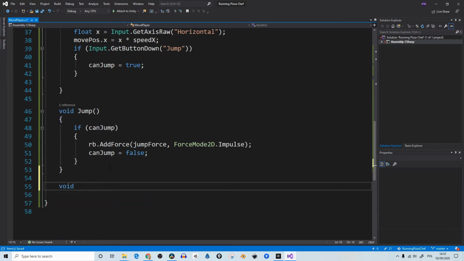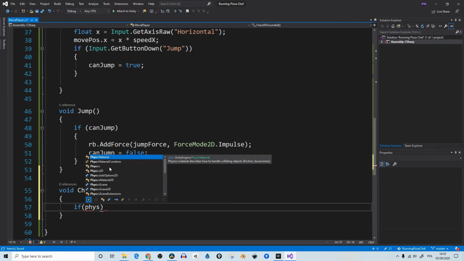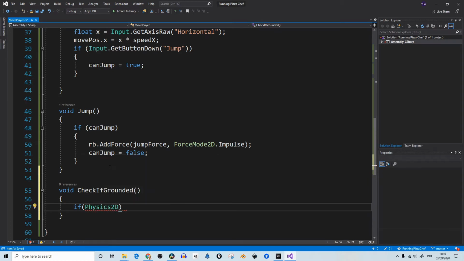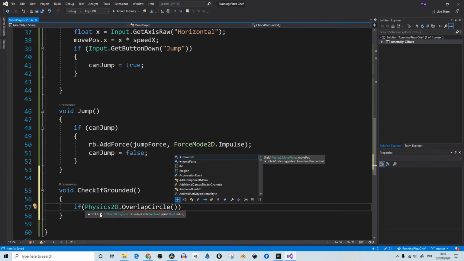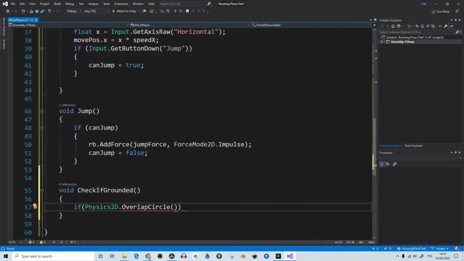So void, and let's call it CheckIfGrounded. We need to use some physics. So we are calling if, and now we can use plenty of stuff, but we'll use Physics2D. And now we can use something called OverlapCircle. So first we need to take some point from where we want to draw this circle. And we want to draw this circle from this ground checker. So actually, before we proceed, I will delete it.